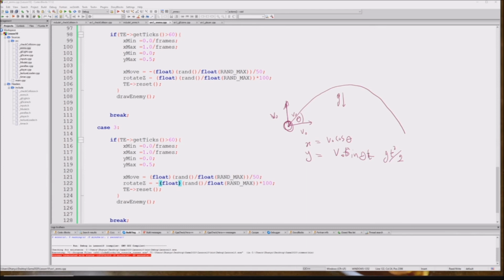Right, so it is this. It has to be like that, right? So it is one way, v cosine theta, the other way, v sine theta t minus g t squared divided by 2, right? So this is the x value and this is the y value. So if I apply that to this, it should go on a projectile motion.